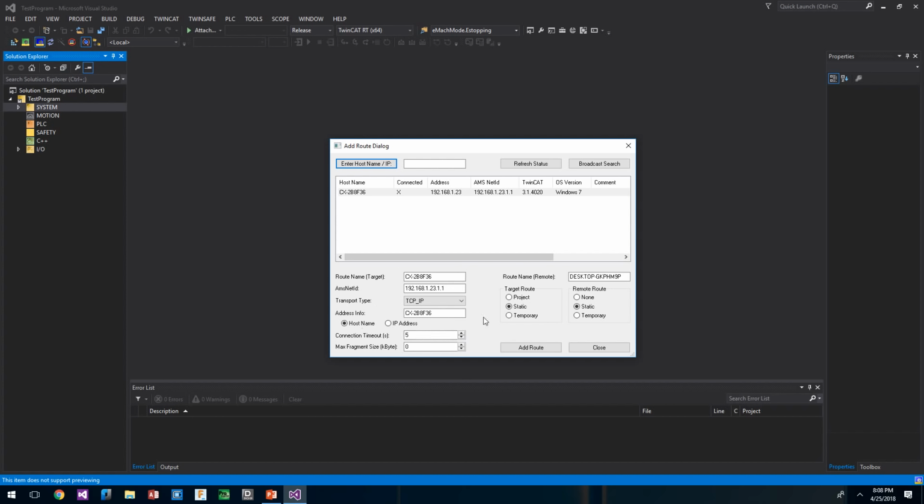Like, for example, at work, I have two network adapters. I have one that I use at my desk, and then I have one that is in my bag that I take with me out to the floor. And if you use hostname, it'll automatically switch between those two adapters. If you go off of IP address, you have to come in here and do a broadcast search and recreate the route each time you switch adapters. So hostname is a little bit better if it works. If not, use IP address.